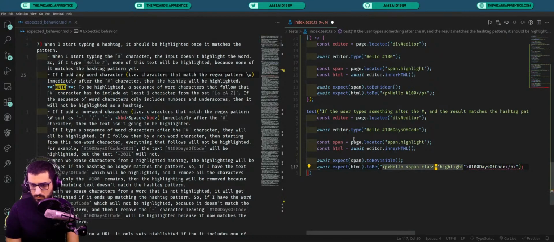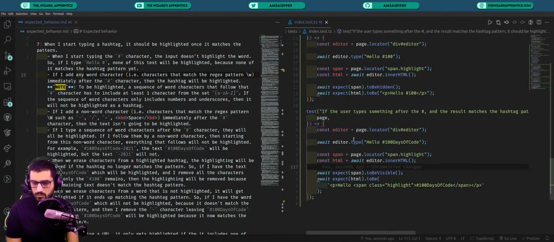Actually, you know what? Let's do it like that. And we expect this. So as you can see now, we're starting to actually add that span element with the class, the highlight class, that is going to be used for the formatting. So now both of these will actually fail.